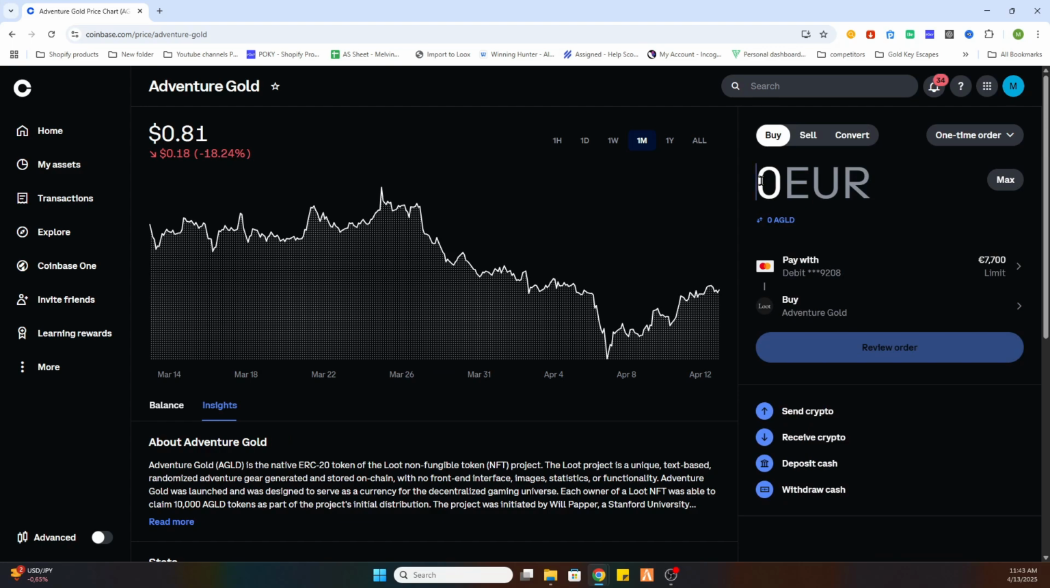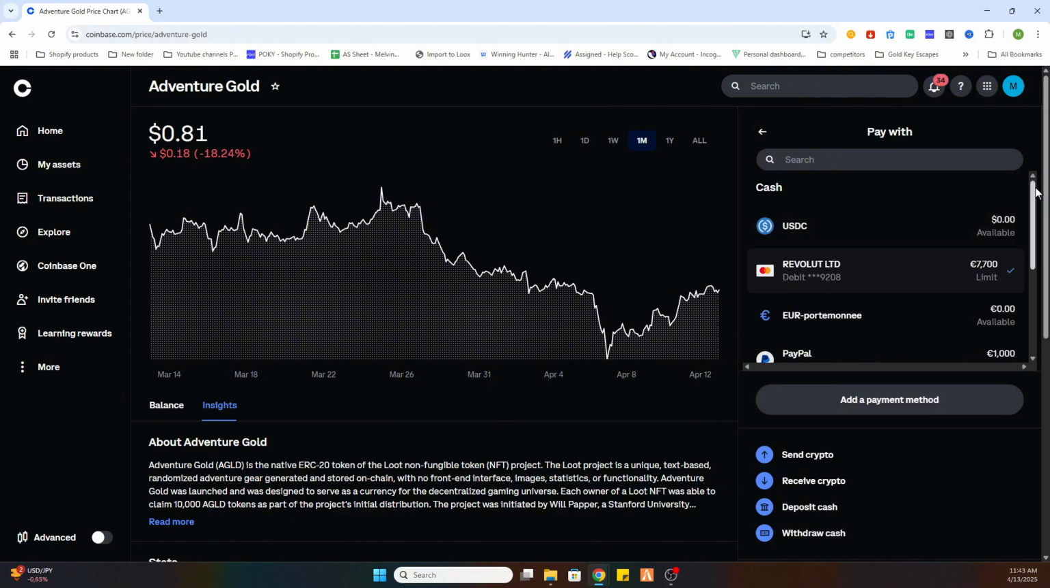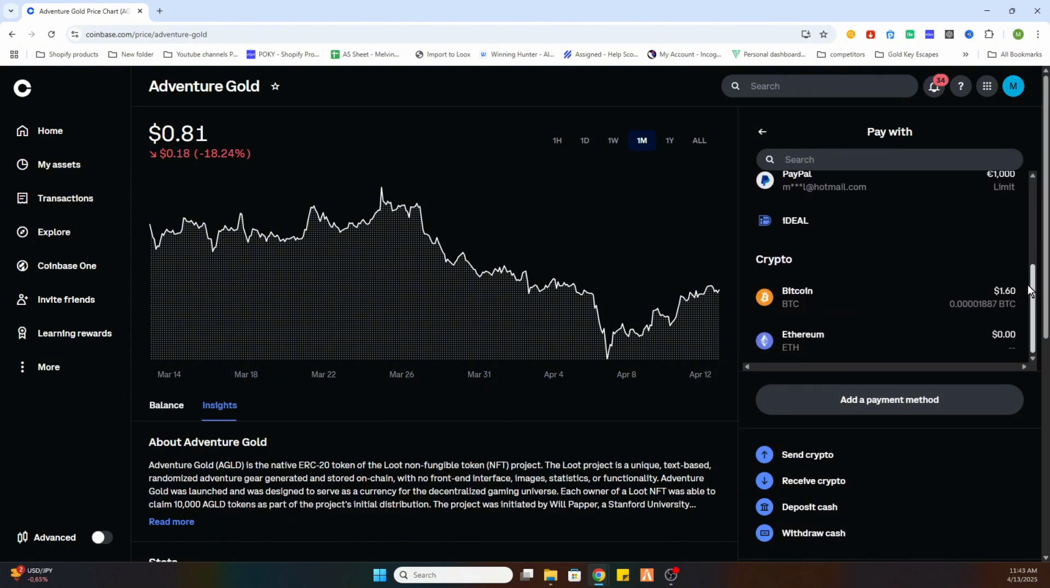Now we need to fill in the amount of euros or dollars we would like to spend on this order. Let's say 1000 euros, and as you can see this is the amount of coins we will receive in return for that money. Now you need to select the payment method over here by just clicking on it, and you can select your preferred payment method in this list.